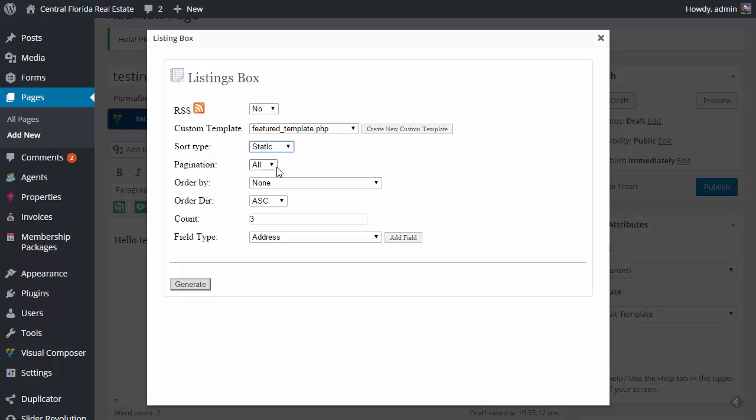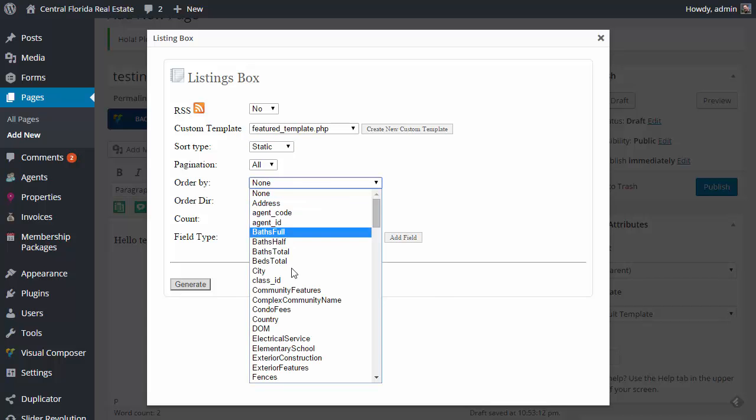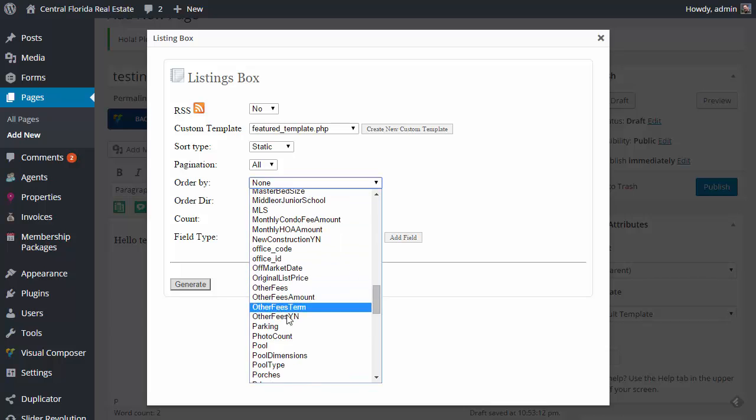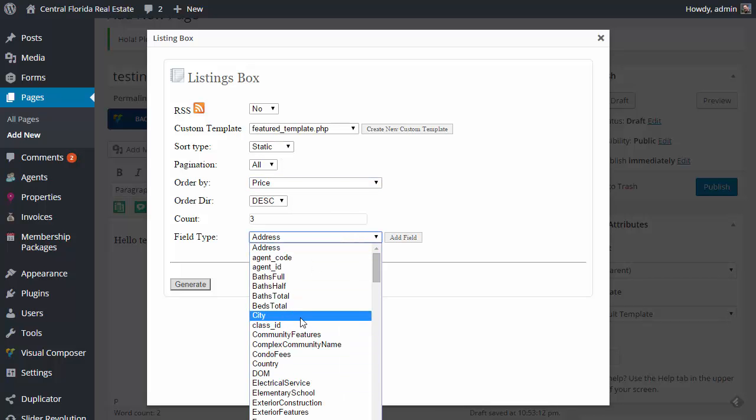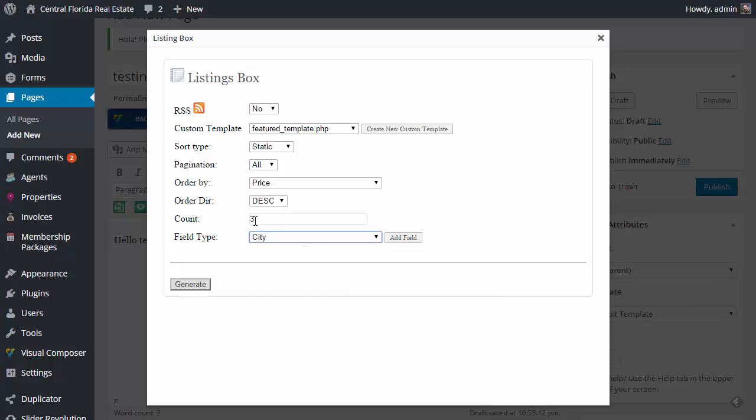Static, if I switch this to static and I said I want to do price, for example, I'm just going to give you an example of how this would work. Price, descending, and static. Now what that means, based on whatever field I use, if I use city, then it would actually be bringing me back the 3 most expensive, because I'm doing highest, 3 most expensive based on this filter, and that would be what would be displayed. So unless you want to do static where it's always highest to lowest, lowest to highest, or something like that, then random is going to be your default.